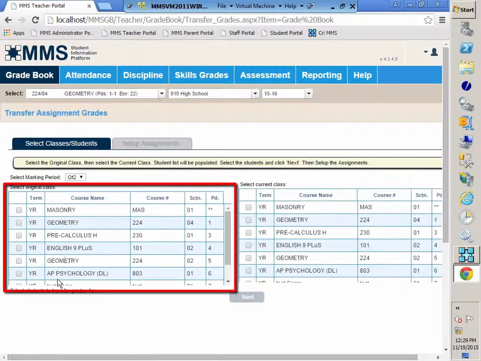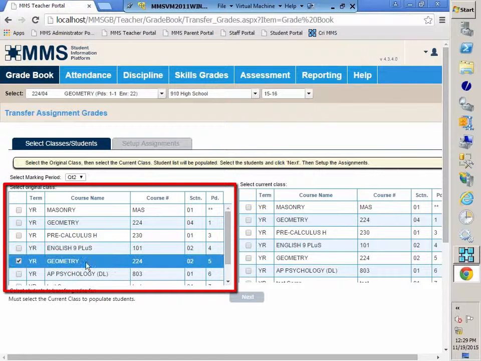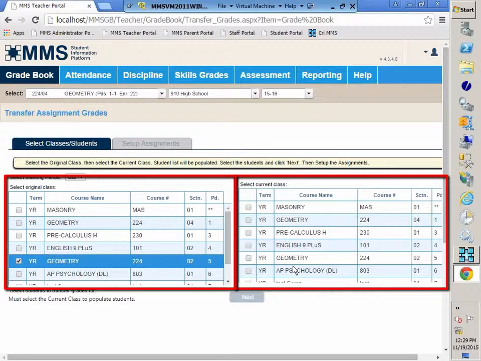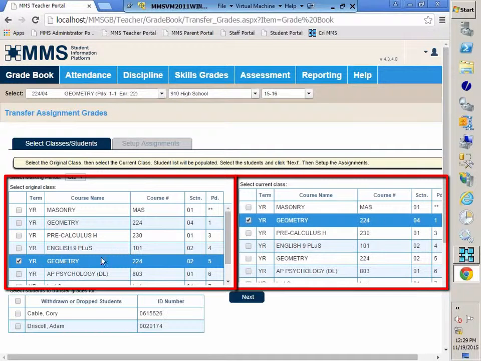Now the first class in this column here is going to be the class that the student just left. It does default to our current open marking period, so I am in quarter 2. The class he left was this one right here, Geometry, course number 224, section 2. And on the right side is the section that he is now currently in. So this is the section that he's withdrawn from, and this is the section that he is moving to.